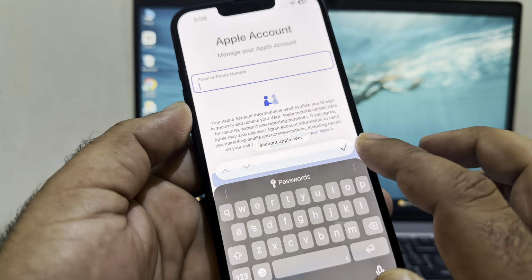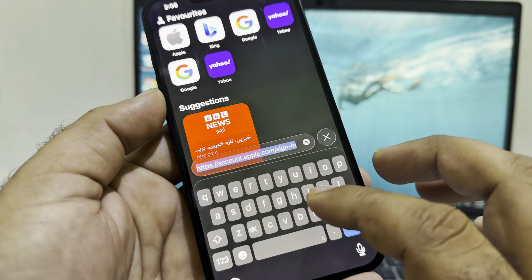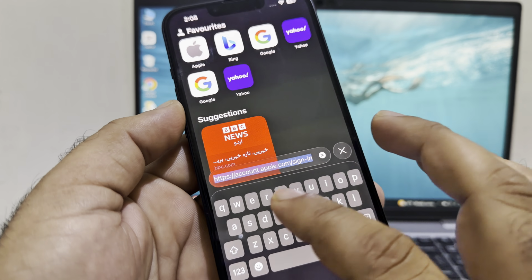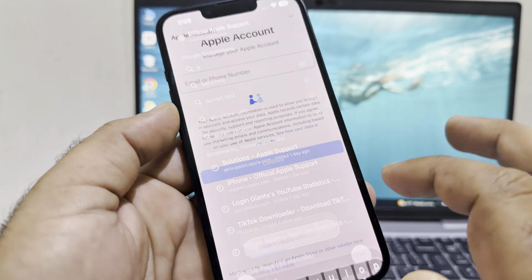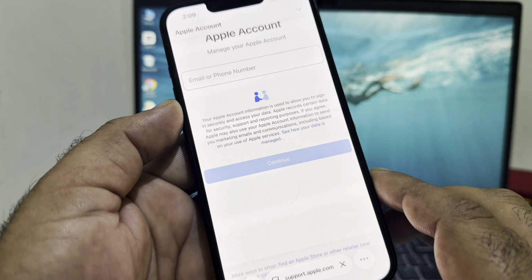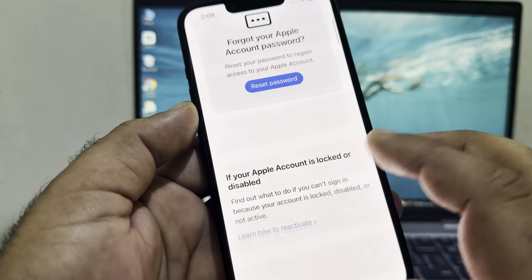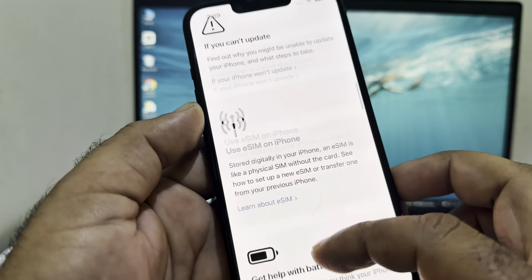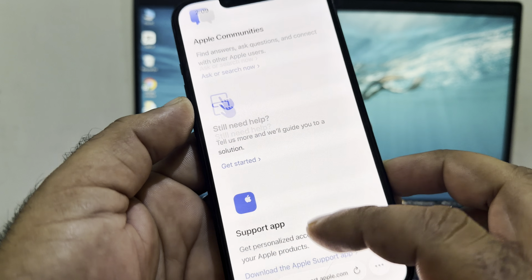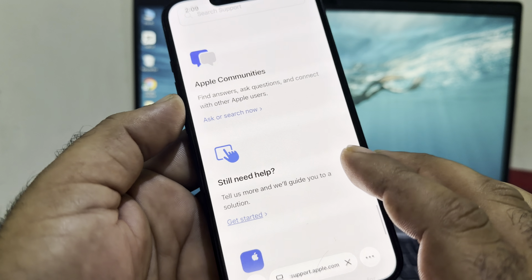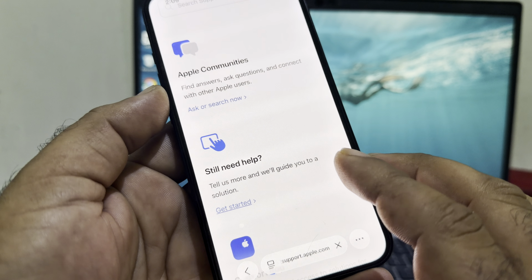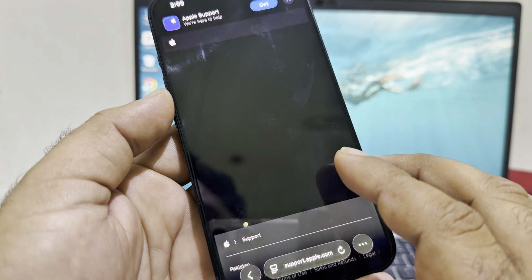If your problem is still not fixed by this method, then guys, you may open any browser again, and in the search bar you may write support.apple.com, and you may contact the Apple support team directly. So you may click here on iPhone or any other gadget which you are using, then you may scroll down, and here you may see the option of get started. So you may just click here, and then you may just wait for some seconds, guys.